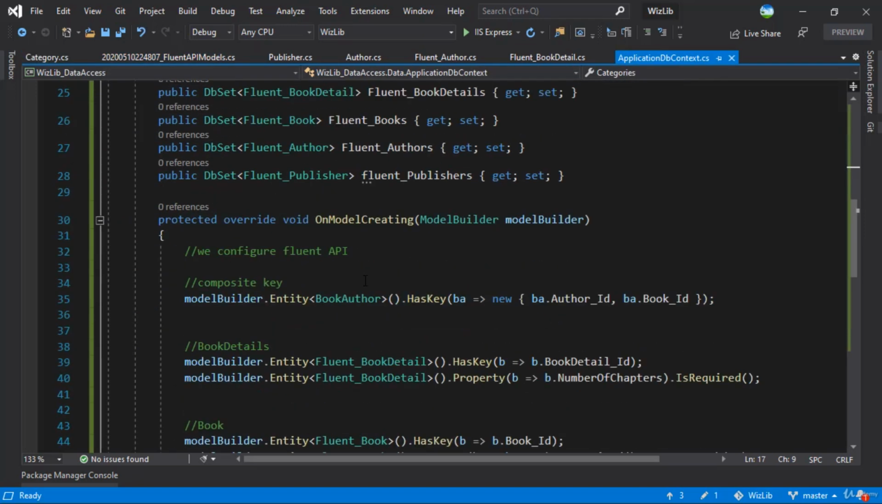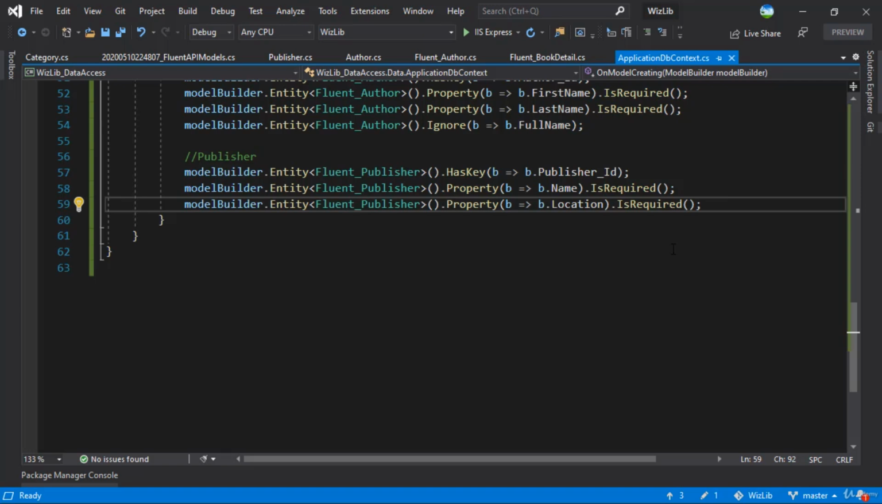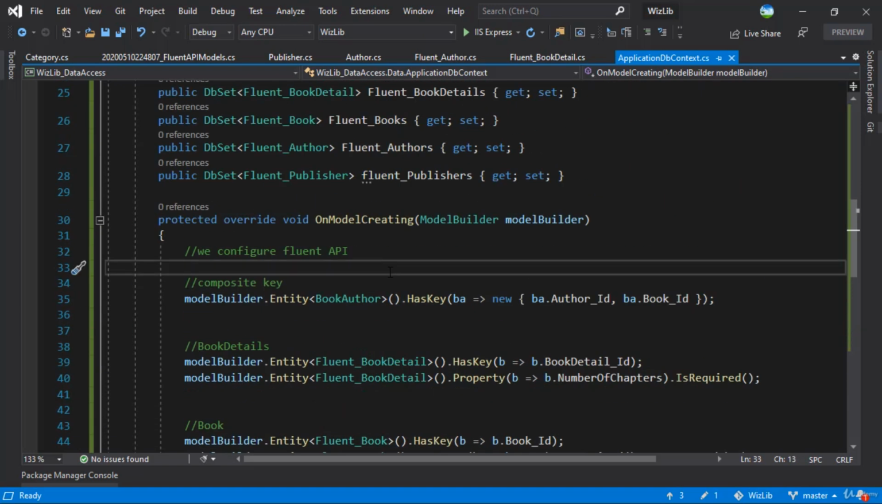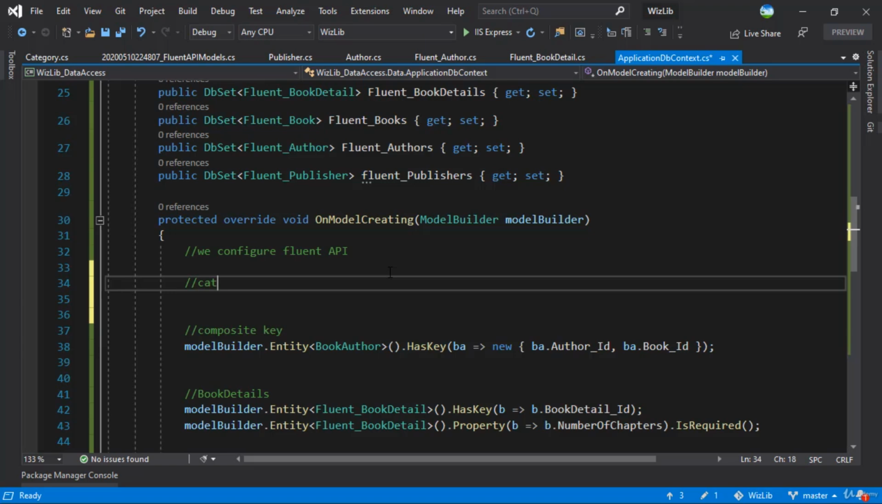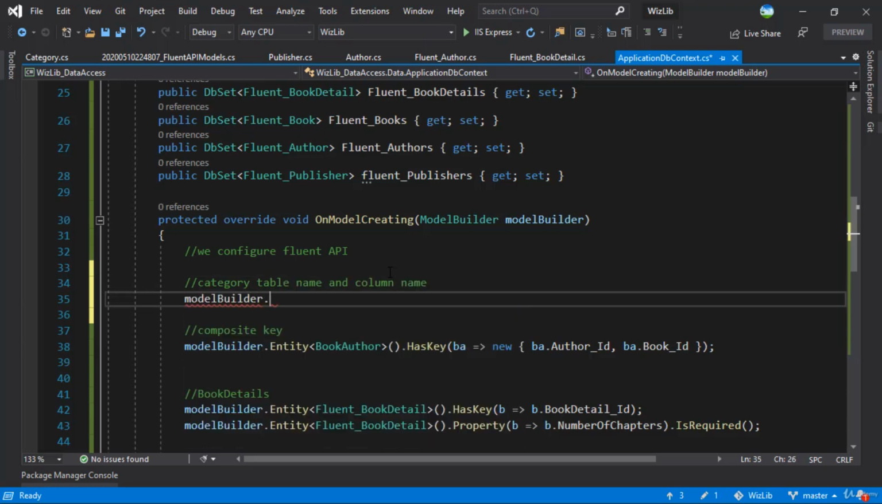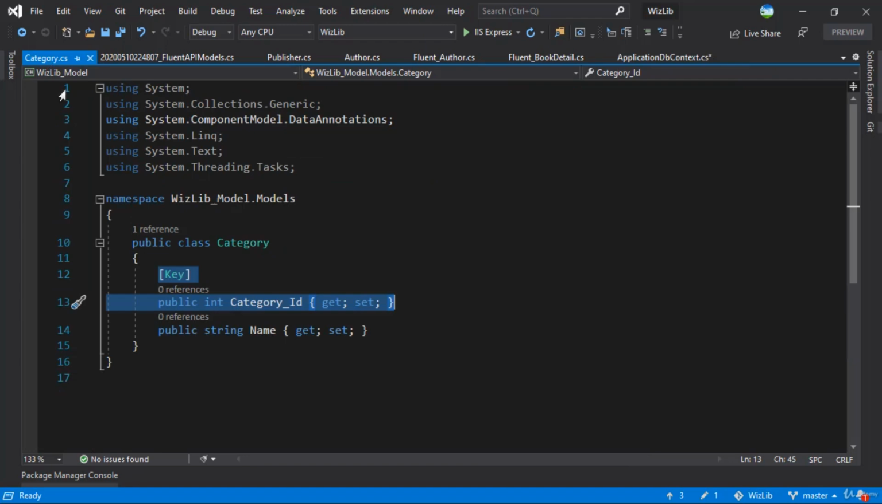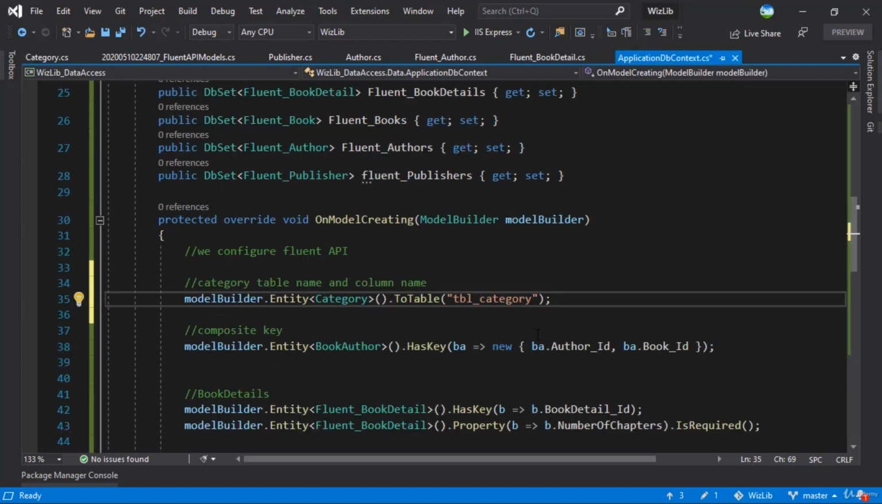So we'll go to the application DB context, and right here, let me do that. The first thing here, category, table name, and column name. Here we'll say modelBuilder.Entity, and it will be on the Category. Now here, in order to change the table name, we have .ToTable, and we need to pass the table name. So we can say TBL_category. Then let me change the name of the column from name to category name.